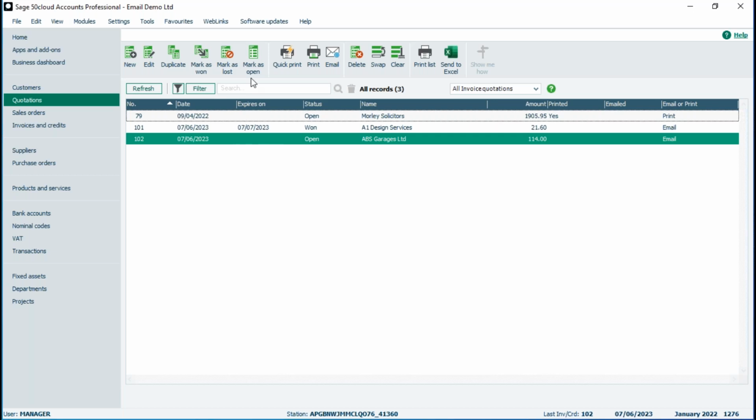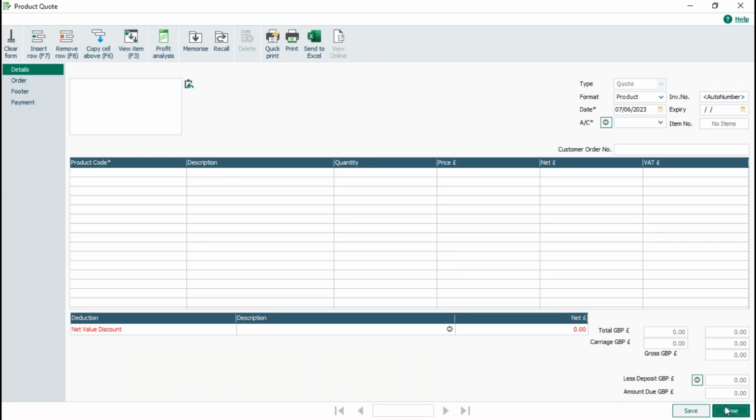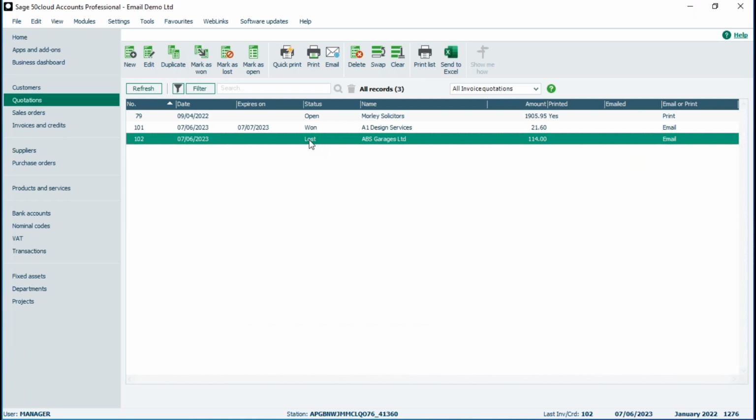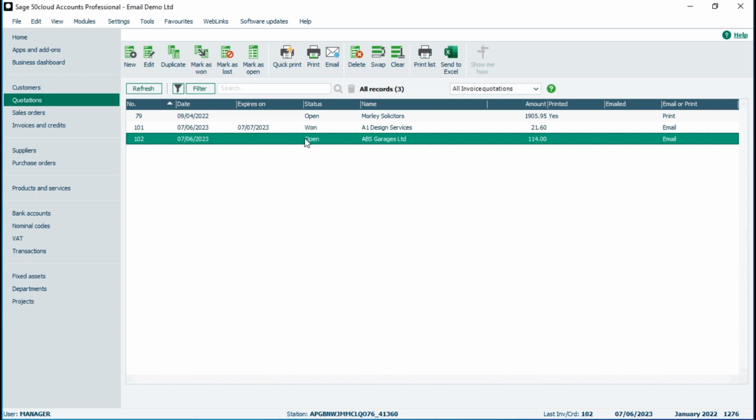Now, if you've marked one as lost, and I'll quickly mention this. So it's now flagged as lost. And let's say the customer comes back and they've changed their mind, and actually, we do want to proceed with that. Assuming the prices are the same, if I open that one, I can come back in and amend it, and save it if needed. It's still flagged as lost at this stage. But if I needed to, I can reflag that as being open, and then if needed, I can flag that as won. So again, that process is pretty much the same.